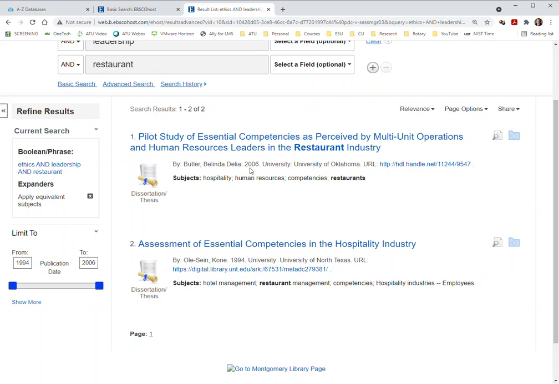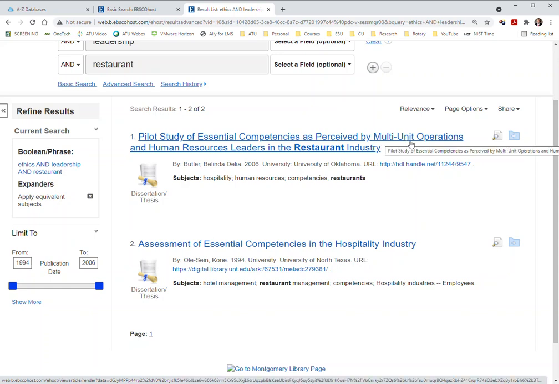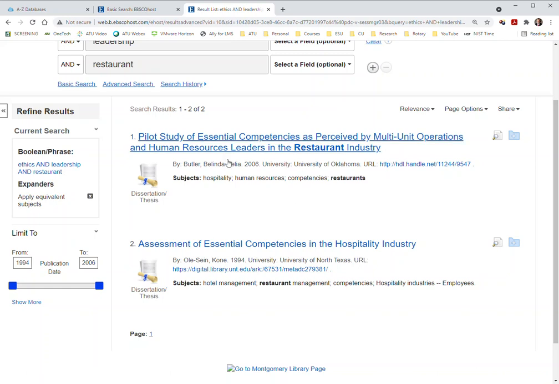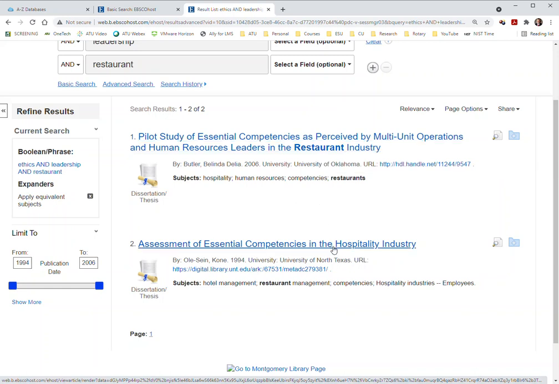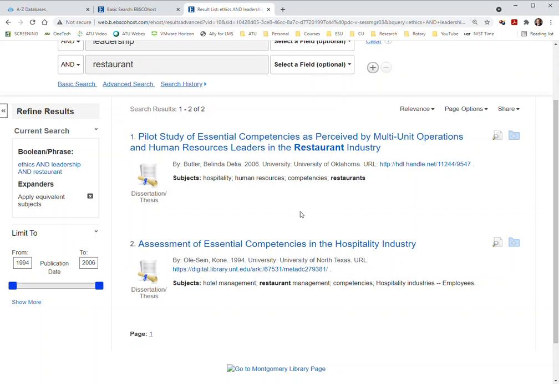In 2006, the writer was looking at essential competencies perceived by multi-unit operations and human resource leaders in the restaurant industry. So you can see where ethics, restaurant, and leadership come in because they're looking at the restaurant industry. And this one, the 94, is looking at the hospitality, including restaurants, industry. And so they are looking at essential competencies. And I have not looked at those, but you can imagine that if you did, they are going to have those words in there, and you can see if they're useful to you or not.